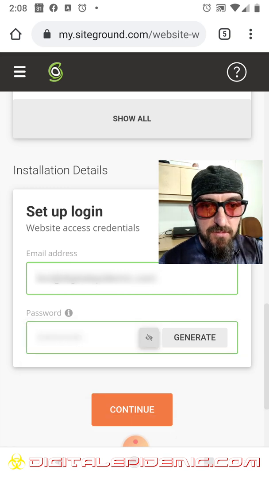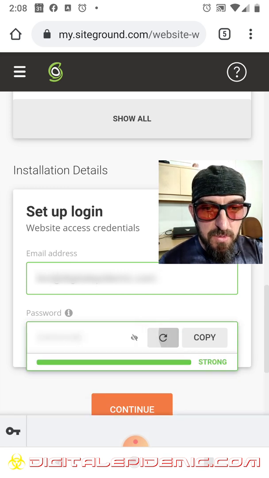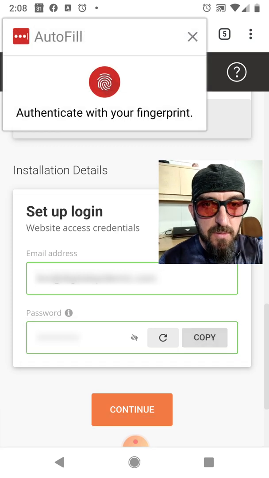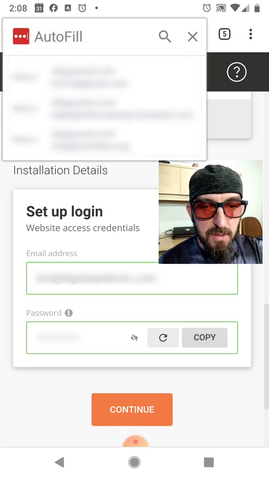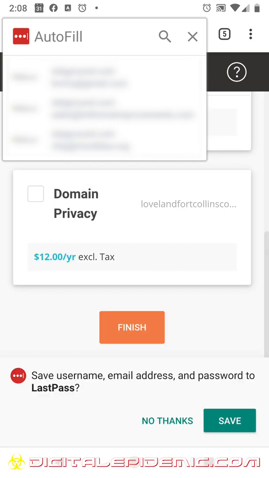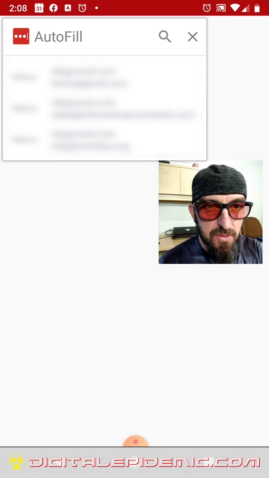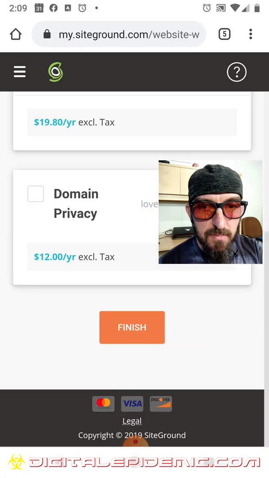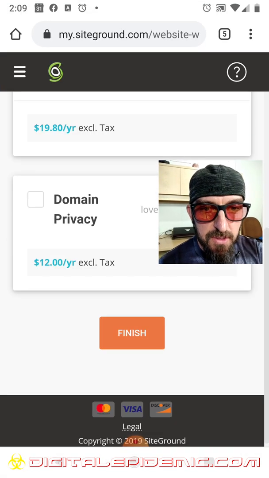I guess if we have LastPass going, we could have generated one and then copied it. And then we'll use our fingerprint here. And then we'll hit continue. And then it wants to add it to LastPass. We're going to say yes, save, thank you. And then we can hit save here and finish. And it's creating our WordPress installation in the background right now. Setting up the SQL tables and all that good stuff.